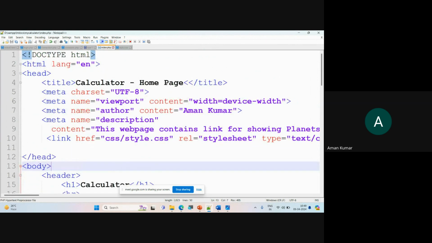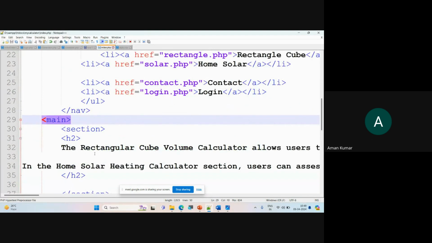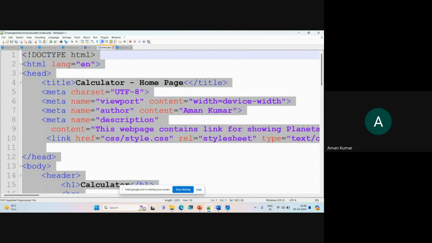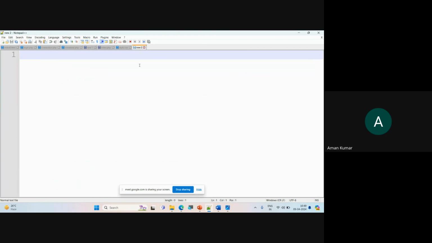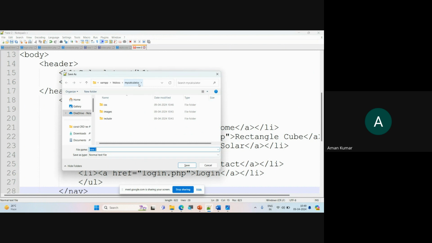What we will do, see, here we have a main. This is the main portion. What exactly we need to do? Just click to select this nav, Control X. Control X, and we will paste it in a new file. We need to save this in the include folder as header.php.